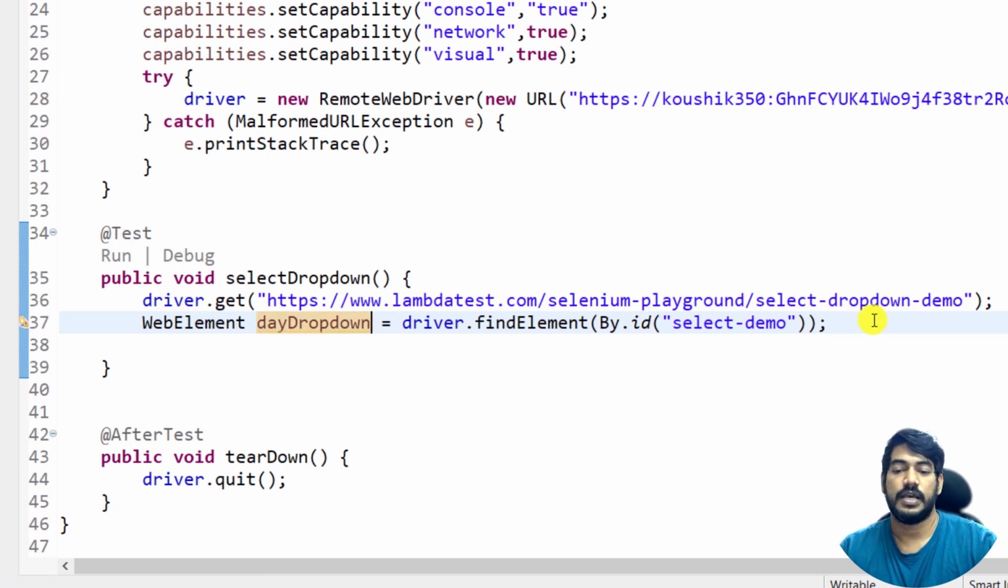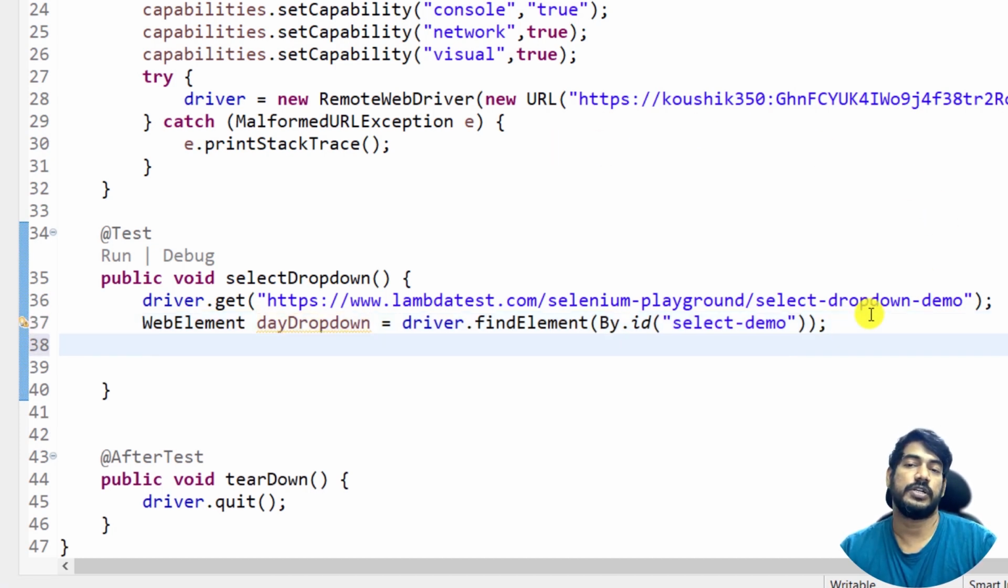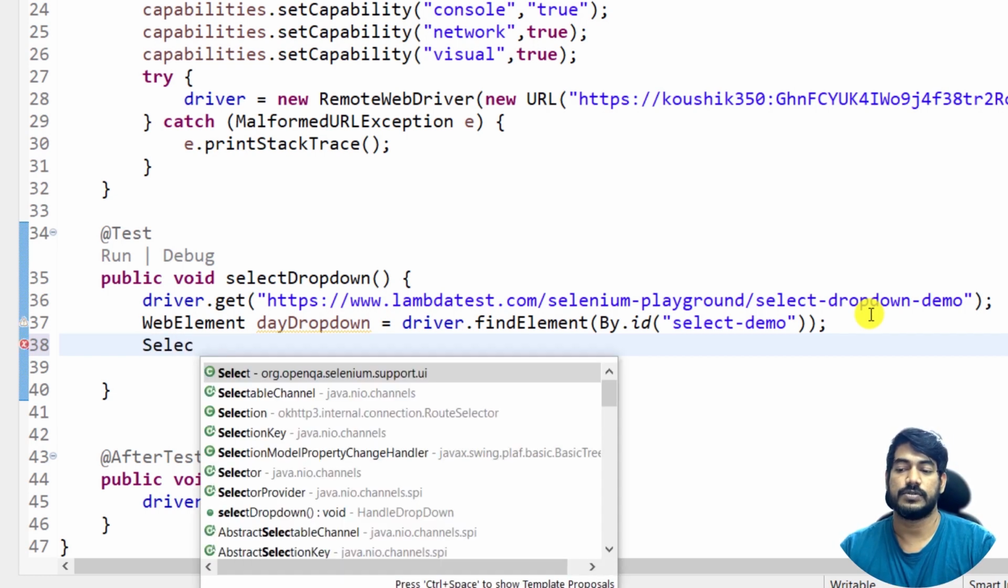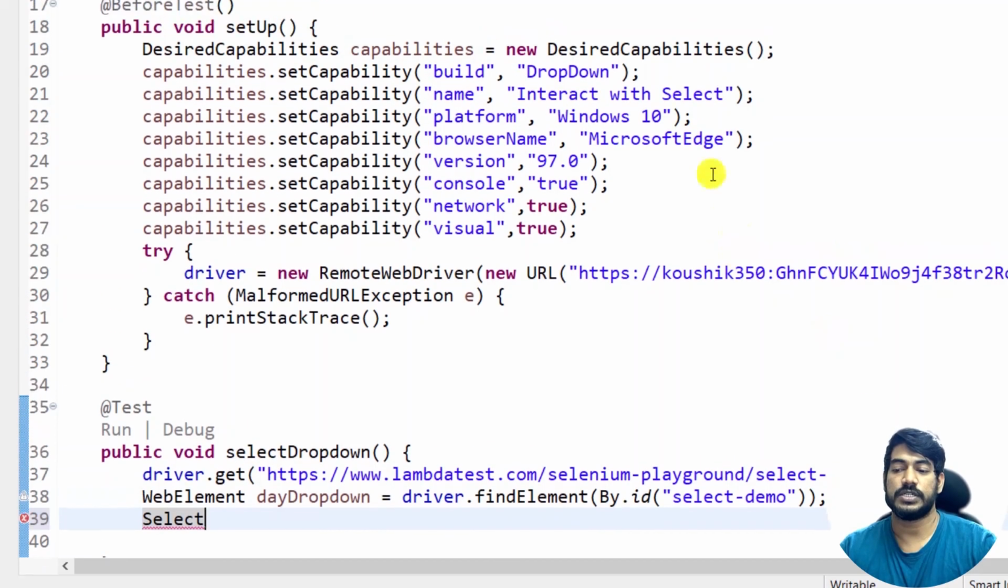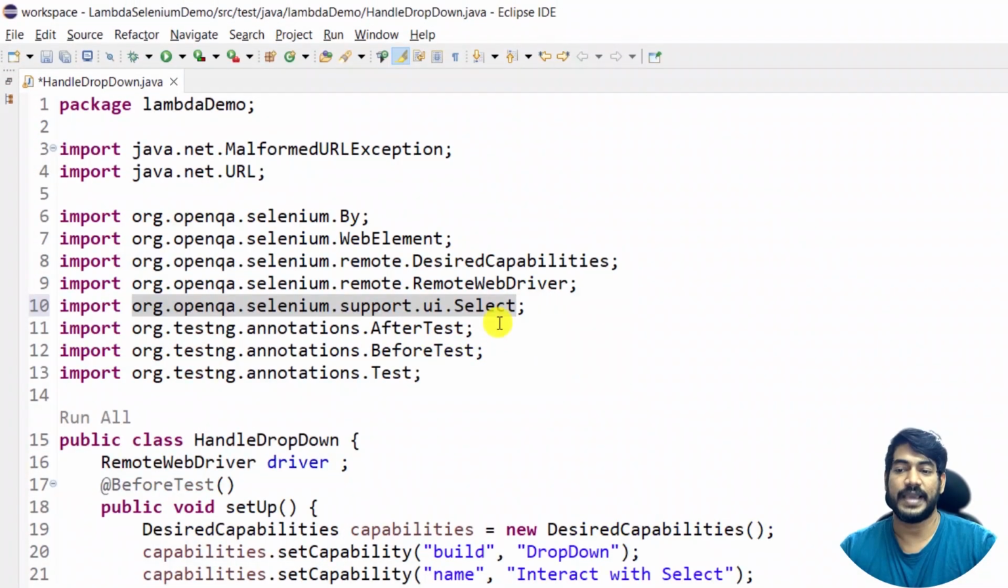Okay, and then what we are going to do, so we already know that to do the click action, we have a function called click. To type in any text box or text area, we have the function called sendKeys. Similarly, to select any dropdown, we have to get the Select class from Selenium. So we are going to create a constructor for that. Select is coming from the package called ui.select in Selenium.